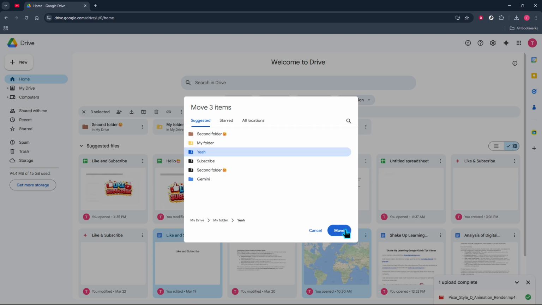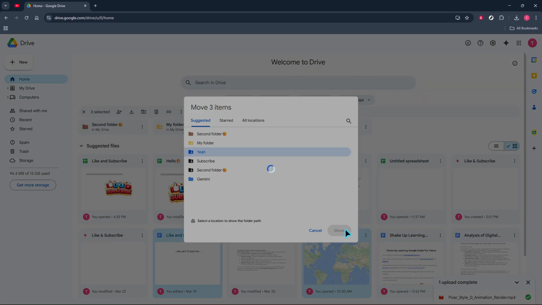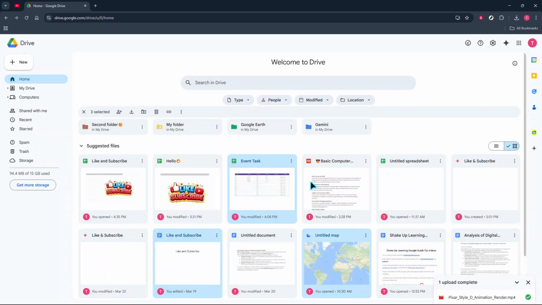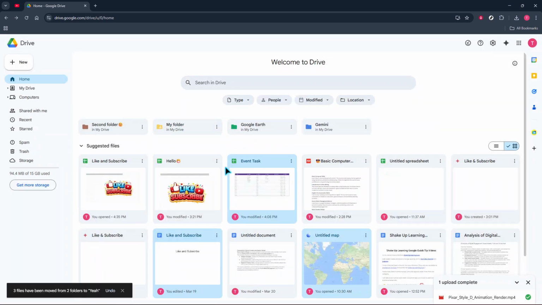Drive will process the change and show a brief confirmation at the bottom of the screen. Your files will disappear from the original location and appear in the folder you chose. If you get a message about permissions, it means you don't have the right to move that item to the selected destination. Choose a different folder or contact the owner.